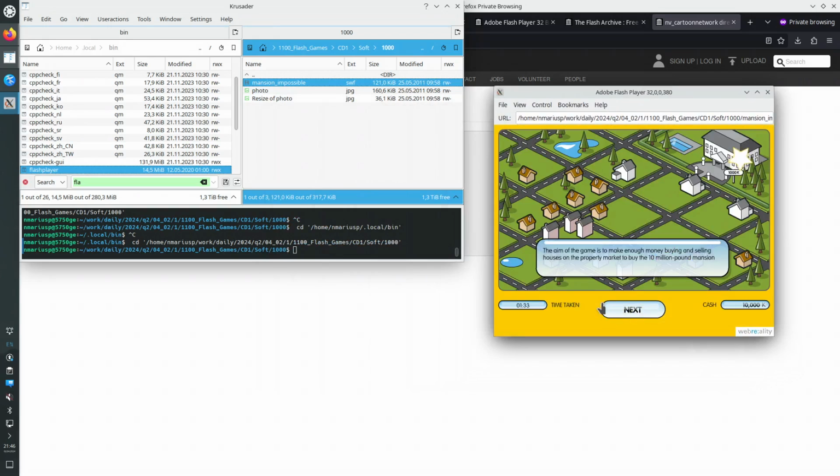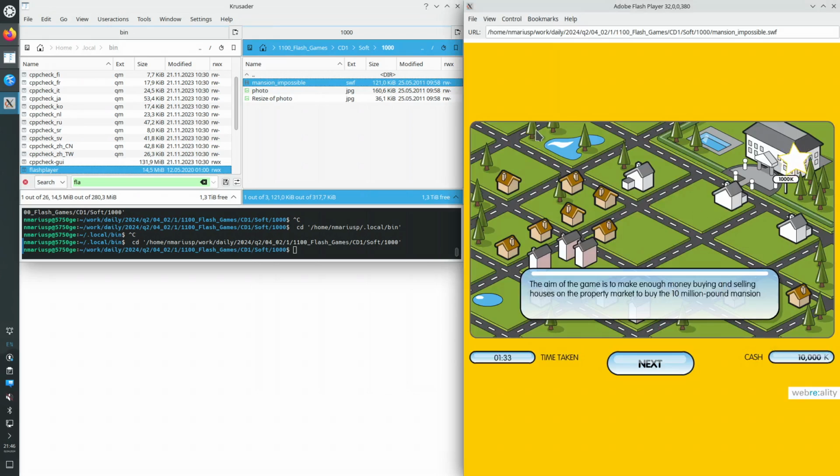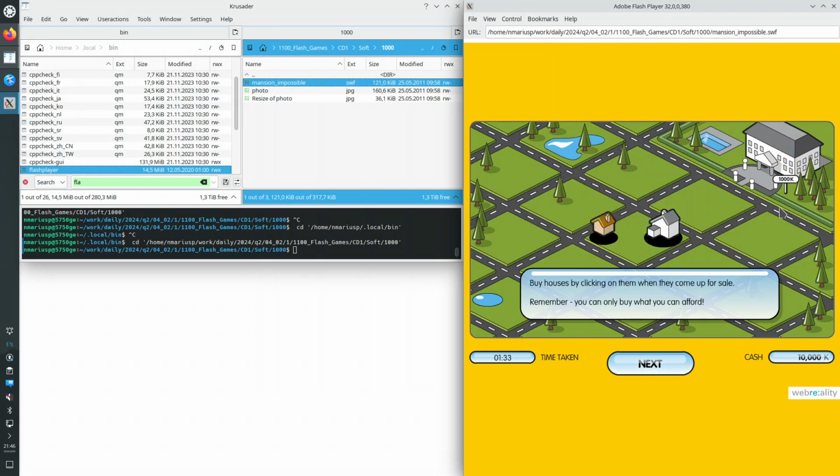Instructions. Make enough money buying and selling houses. Let's make everything way bigger. On the property market, buy a £10 million mansion. How do we do that? Buy houses by clicking when they come up for sale. Prices go up and down. Sell at the right time.